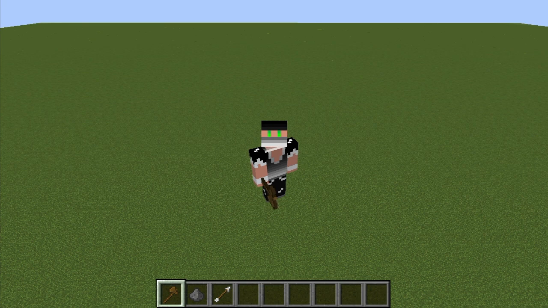Today I'm going to be showing you how to make your own custom jungle floating islands in Minecraft. And we are using World Edit and Voxel Sniper like we always do, so let's get right into the video.